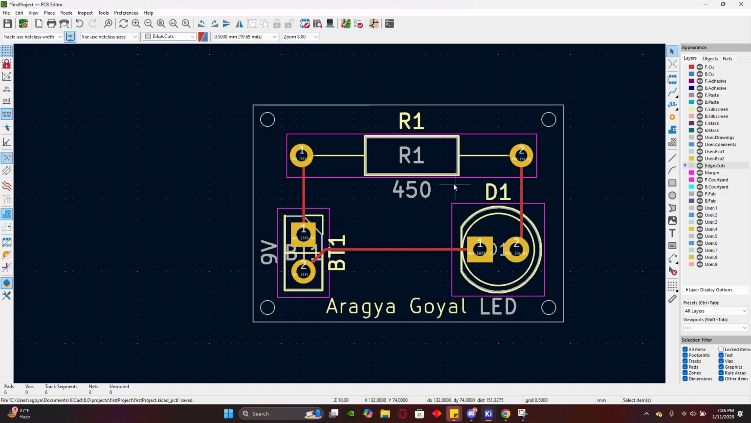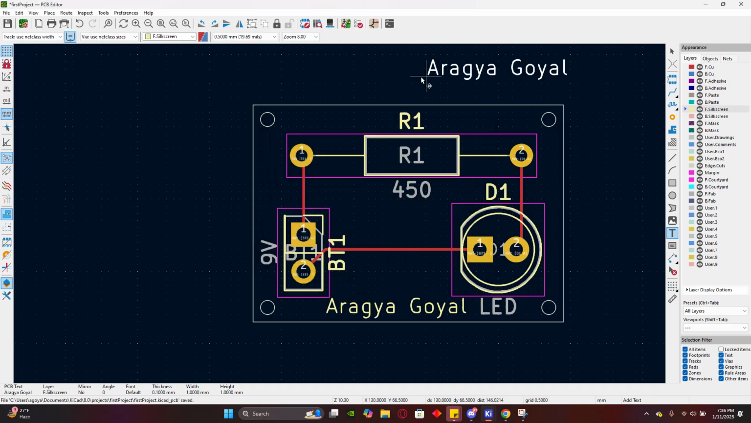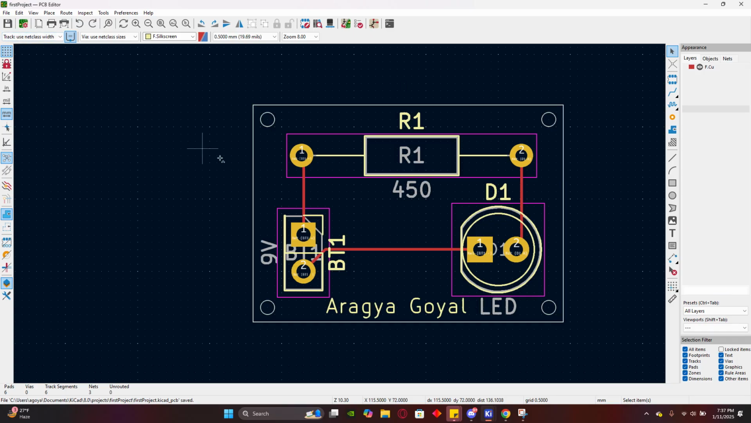Once you have the mounting holes and your rectangle, we'll go to the silk screen layer, and then you can add different things. You can add an image or text. We'll just do text. You can put in your name, press OK, and then place it down wherever you want. Once you have that down, you just want to save it. Control S will automatically save.